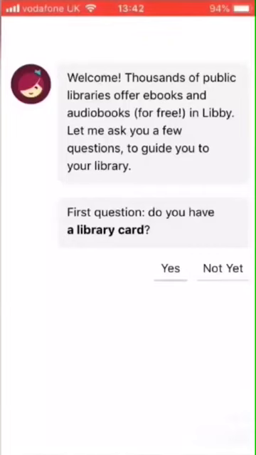Okay, hello, this is a tutorial to teach you how to use the Libby app. So you download it on the App Store or on Google Play, and once it's downloaded you will open it, and this is the screen that you see.